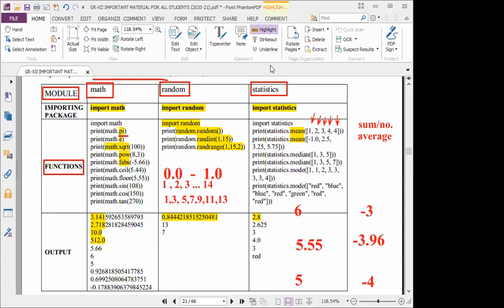Median means middle value, by the position. See, in this example we have 3 values, 1, 3, 5. 3 values. What is the middle position?